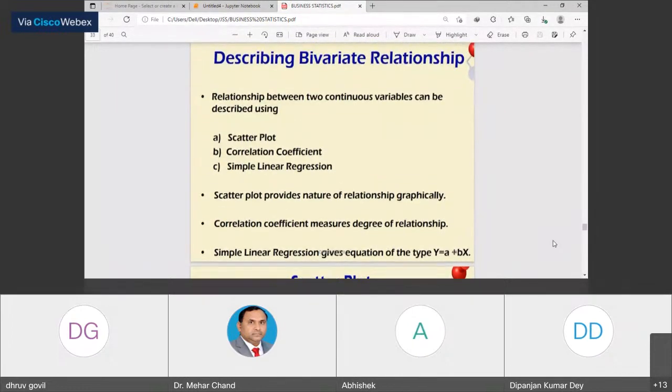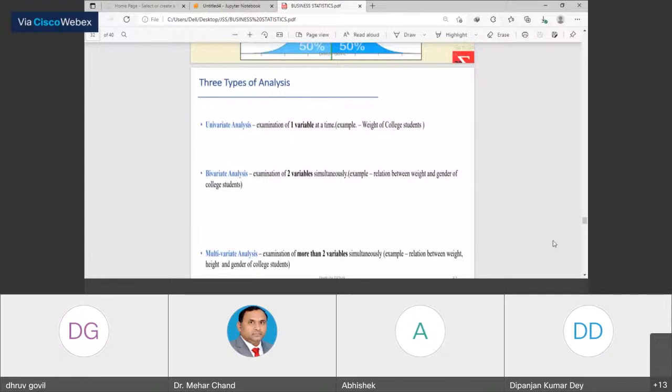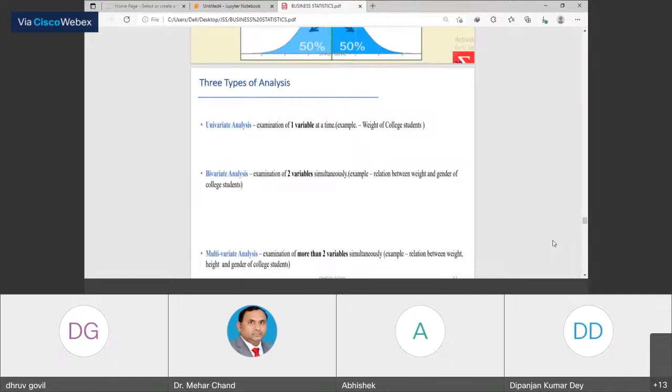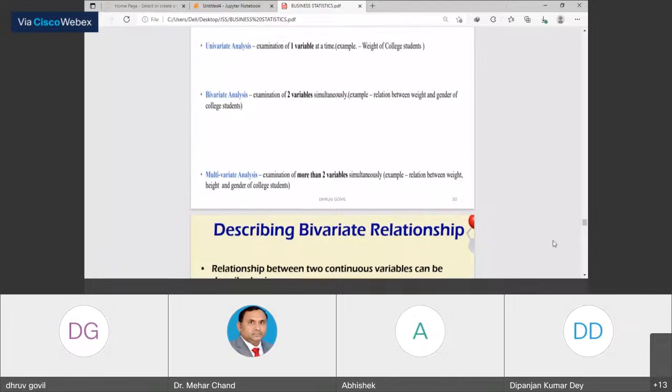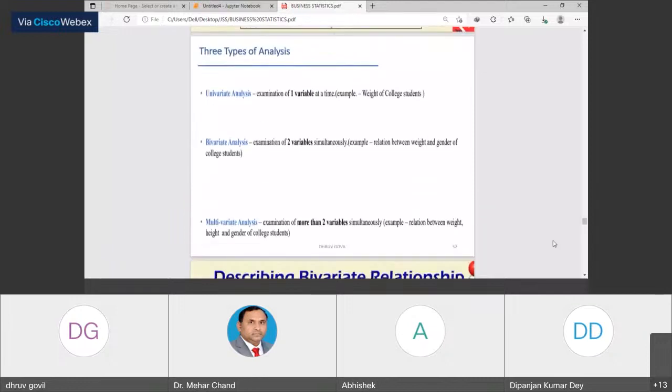We have already covered the bivariate. Now we go for the analysis. The types of analysis: univariate is examination of one variable at a time. Bivariate is examination of two variables at a time. And multivariate is more than two variables. So there are three types of analysis we need to understand.